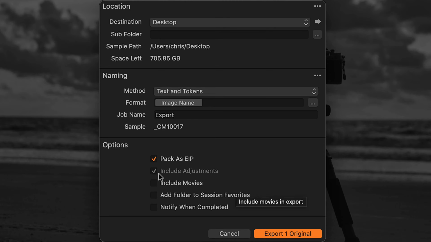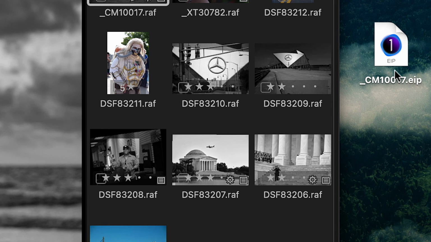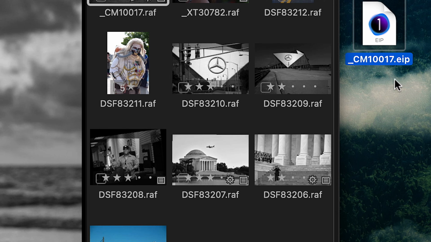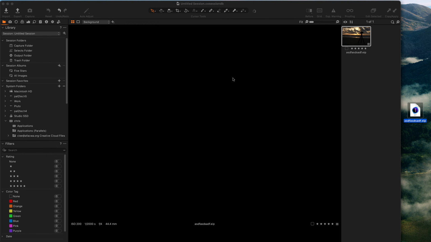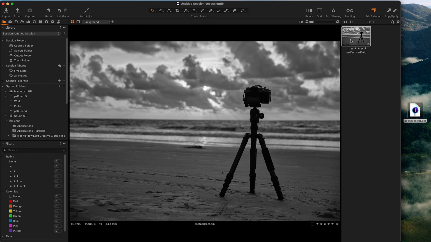Let's try it now. We're going to pack as EIP. We're including adjustments, and that automatically gets included when you pack as an EIP anyway. I'm going to export it right now, and here is my EIP file. Okay, I just have this one file right here. And for the heck of it, let's rename it as well, just to see if we can throw it off. I'm going to drag and drop it right in here. Look at that, there it is.